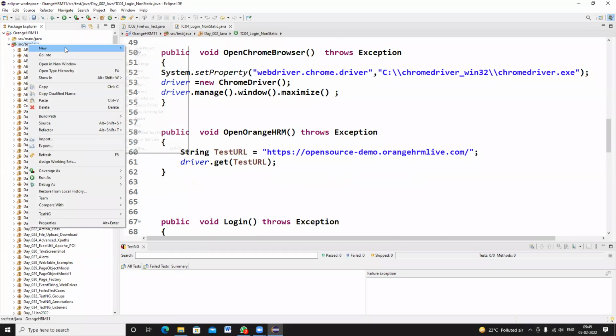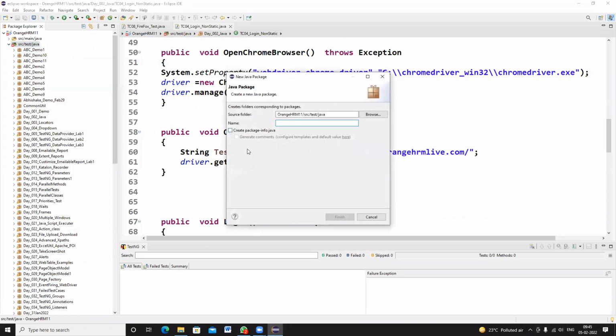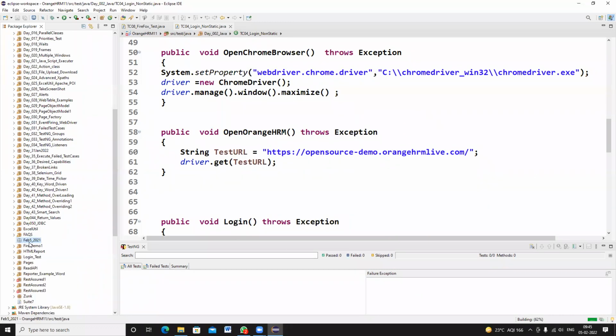So I'm going to create a new package. The package is February 5th underscore 2021. In this one, I'm pasting that program.